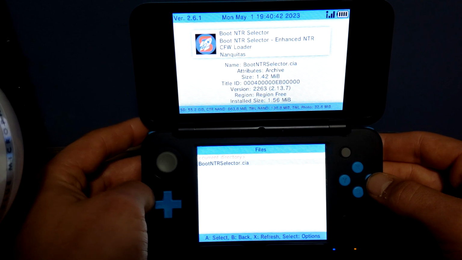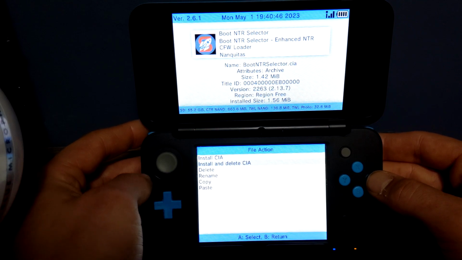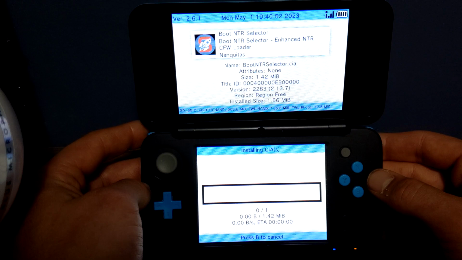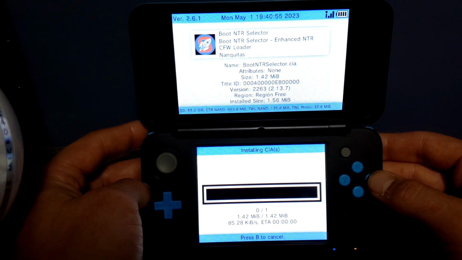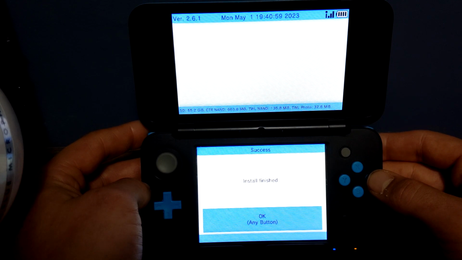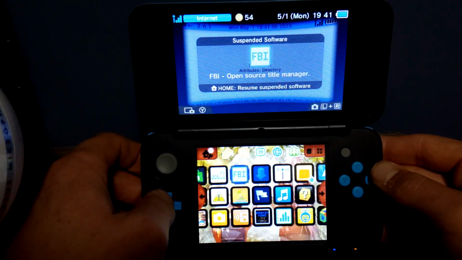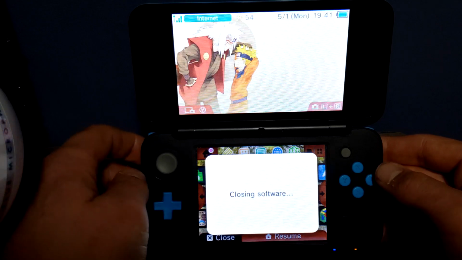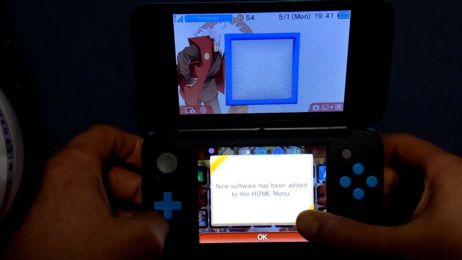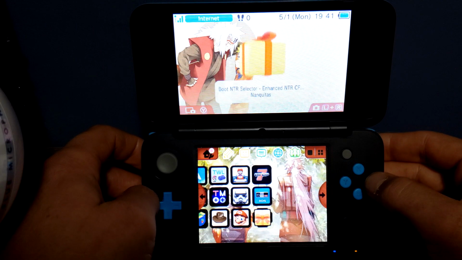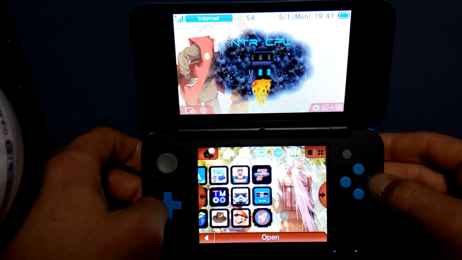bootntrselector.cia. Press A on it, go to Install and Delete CIA, press A again, and this will install the CIA and then get rid of it off of your SD card. When the install is finished, just press A and it should be empty. Press the home button, close your FBI software, and you'll see new software has been added. If you go and open it up, you should see bootntr selector, just like that.